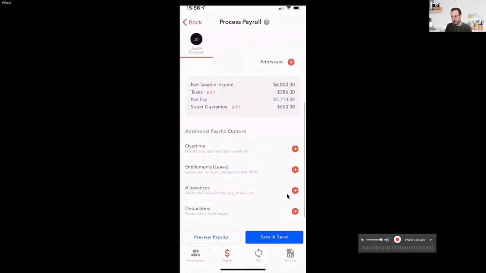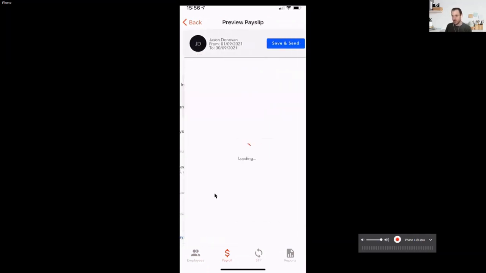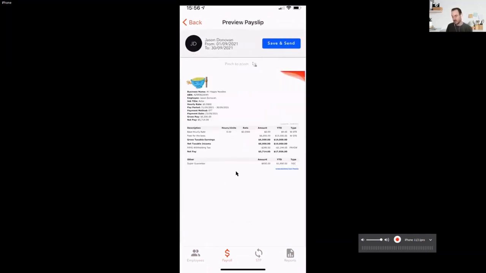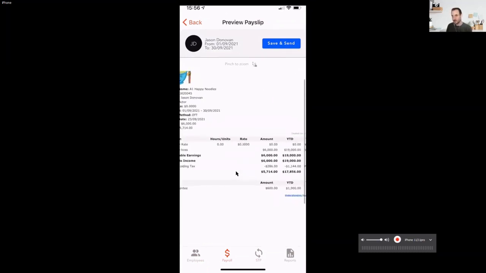And further down, you've got these additional payslip options. And even on the mobile, you can do the same thing. You can preview the payslip. It's obviously a bit harder to see, but you can zoom in with two fingers.